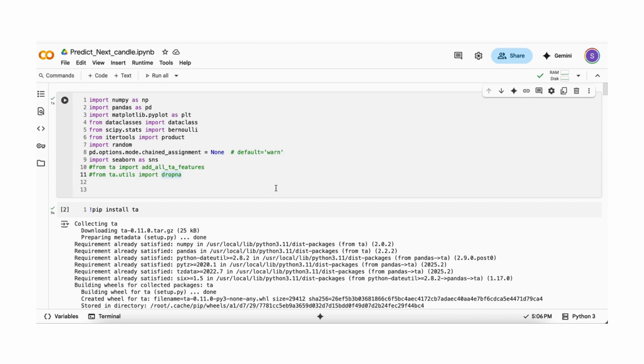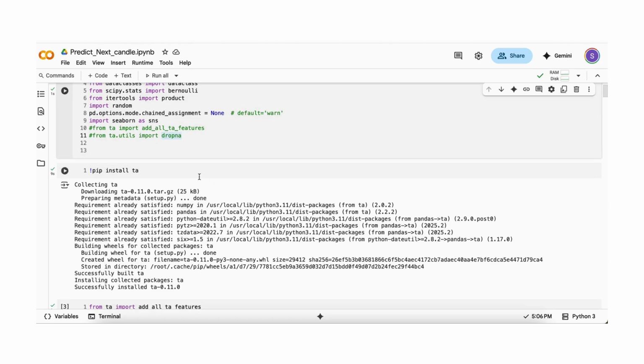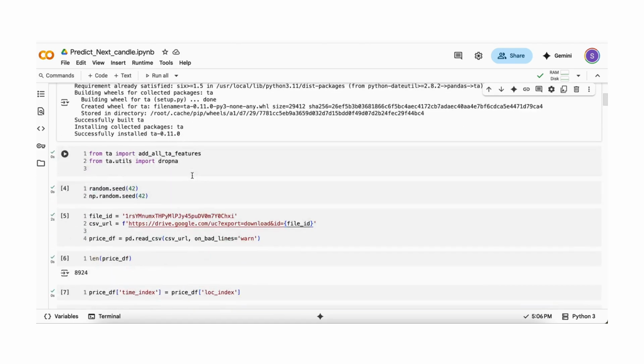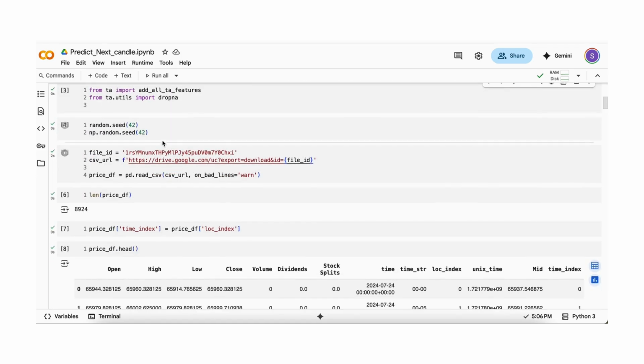So first we import some stuff. We install the TA, or technical indicators, library, which we will see how that is useful. First we set the random seed because we want our randomness to be deterministic. And finally we get down to getting our data.